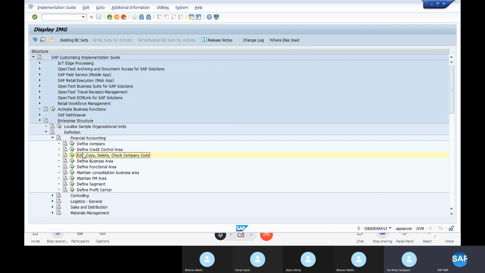Either you can create it here, or they will create it in the ticketing tool, like ChaRM or Solution Manager. There are some ticketing tools where you can create your own transport request number, and that transport request number you can use here. So there are two ways. It depends on your client, whatever they are using. Clear?